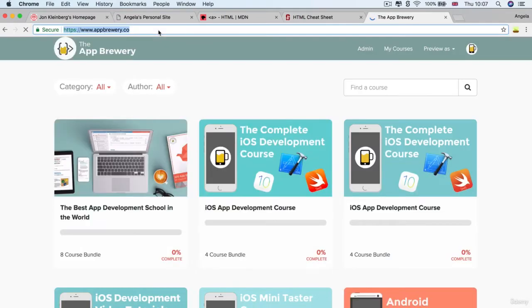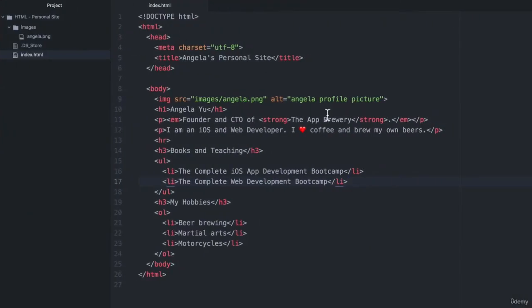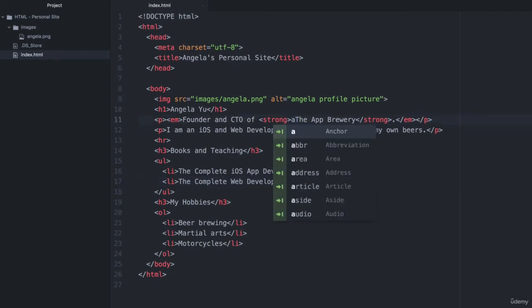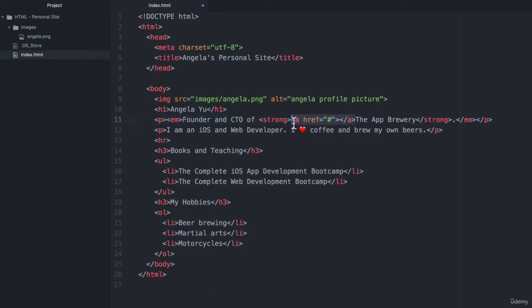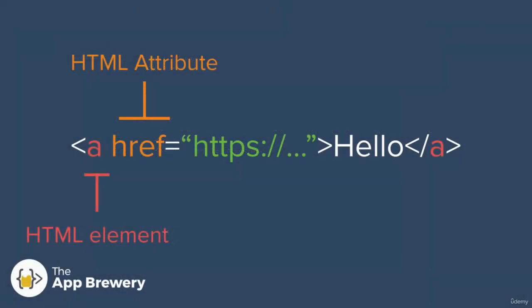appbrewery.co. And if I just copy that, then I can head over here and add an A tag or an anchor tag just before where it says the App Brewery. And this is what the autofill is going to write for me. So let's have a look at the structure in a bit more detail. As with the other HTML elements we've seen, the anchor tag has the A as the element name. And then the most important attribute that you're going to find yourself using is the href. And this is set to equal the link destination. So where are you going to take your user when they click on this link?